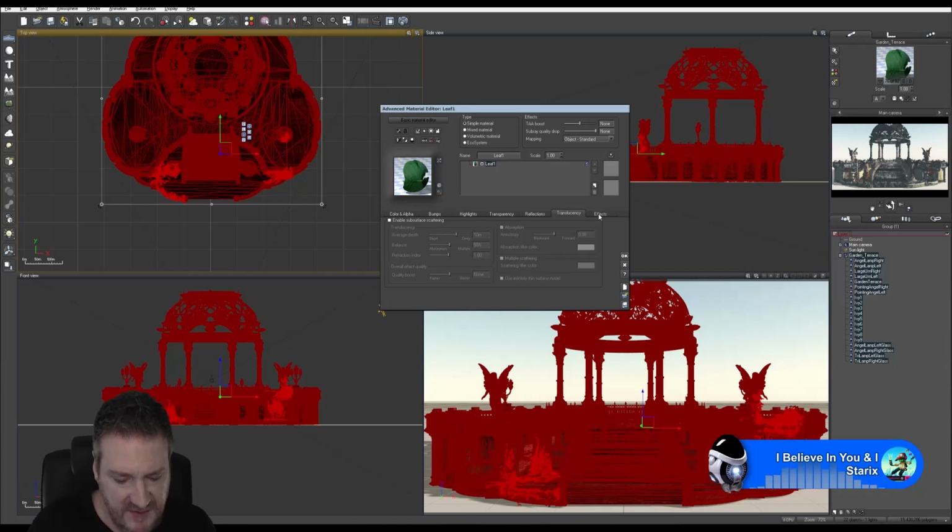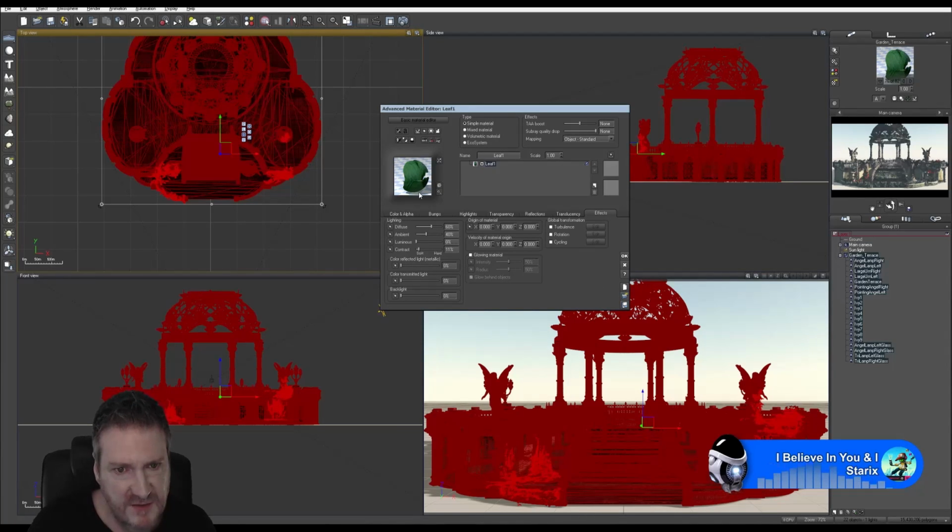But we do want to jump into effects, and effects here is the important part to remember for leaves and flowers to get them to render correctly. You want to set your diffuse color. This is for the leaf here at 60. It'll be different for the flower petals. You want the ambient to be at 40, which it is. Again, that'll be different for the flowers. Luminous at 0, contrast at 0, they're default values.